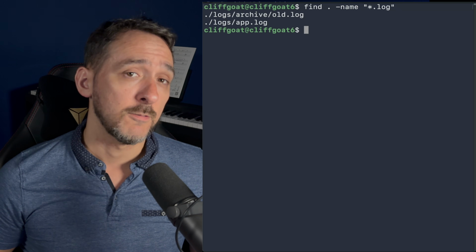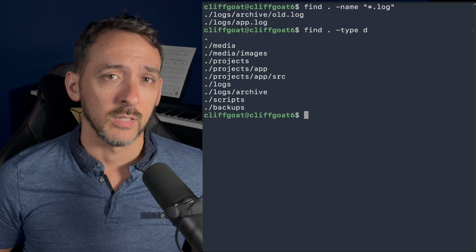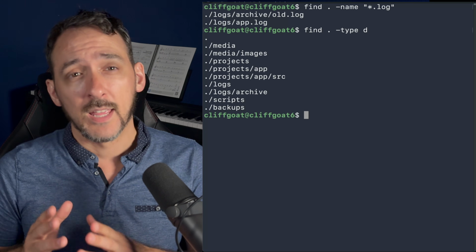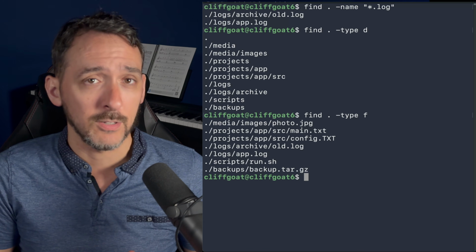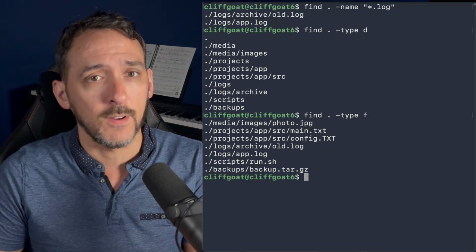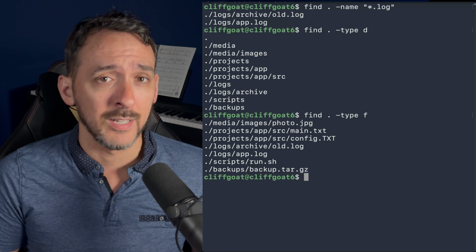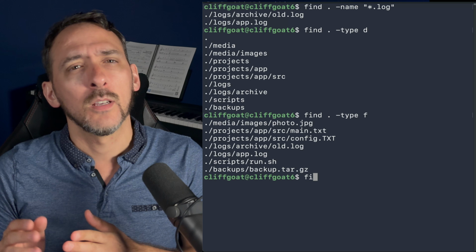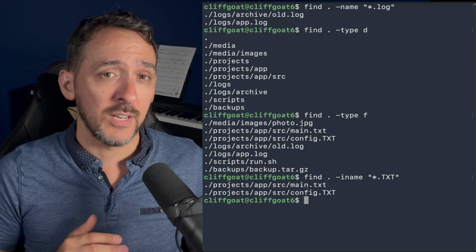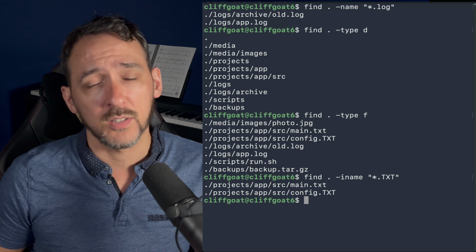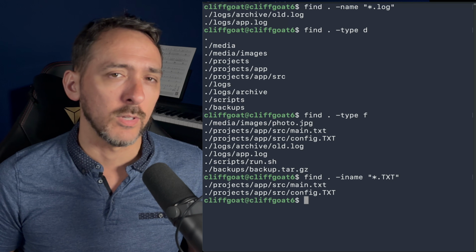Find by type: find period, dash type D. Directories only. So D for directories, and then find period dash type F is for files only. So D for directories, F for files. Then you have case insensitive search. You can do find period dash iname, open quote, asterisk dot txt, close quote. That matches lowercase text, uppercase text, capped text, everything. This matters more than you think in real environments.